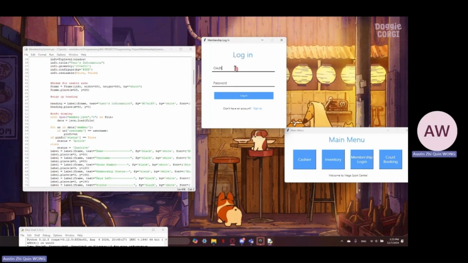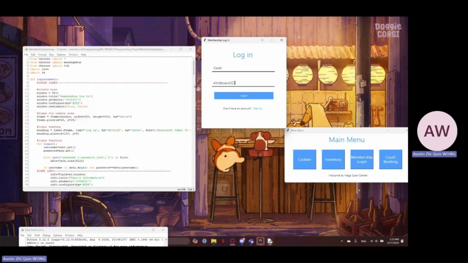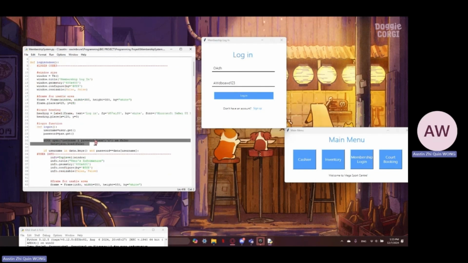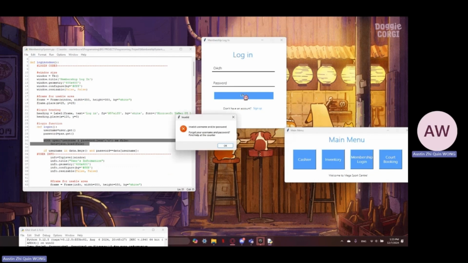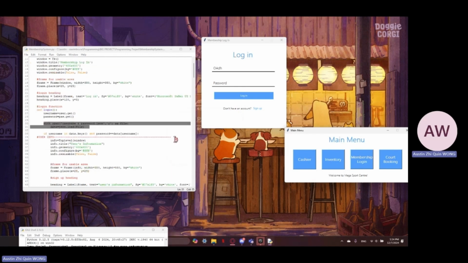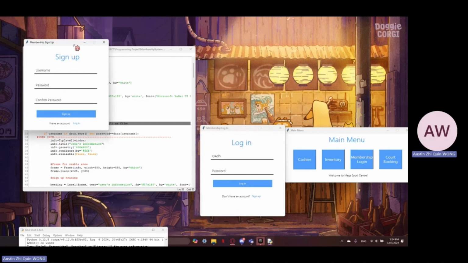So if I just randomly type a username and a password, of course it wouldn't work, because the login button, once pressed, will compare it to the JSON file. So yes, you see, it didn't work, because it will compare to the JSON file and anything that's not in it won't be used.